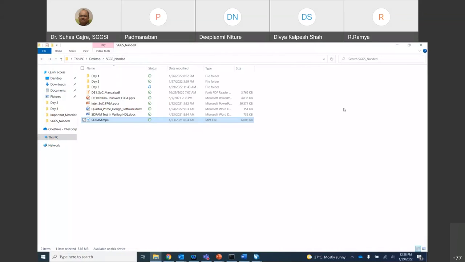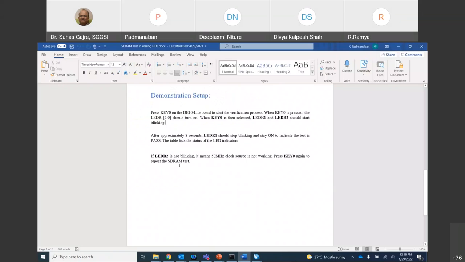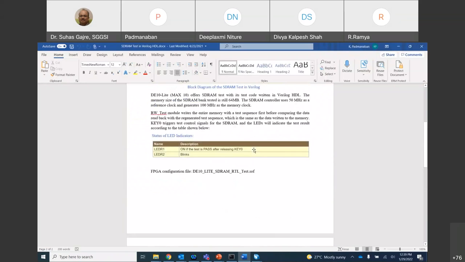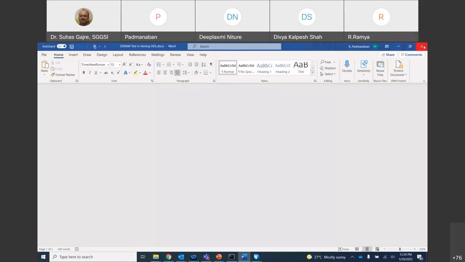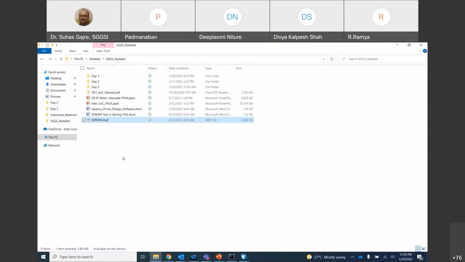Perfect. So thank you. Now you would have seen exactly what is happening in my board. The same logic you would have checked in the SDRAM also, right? So what is possible here? You would have seen the same in the video. So what are the keys that need to be checked? That is explained in the demonstration setup. You can go through this demonstration setup, and you can also debug that.